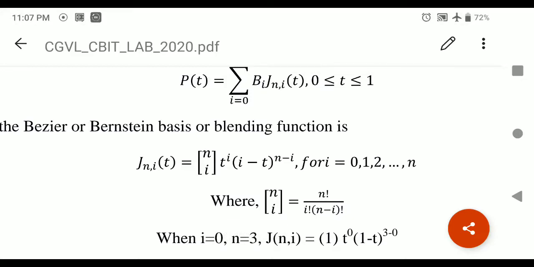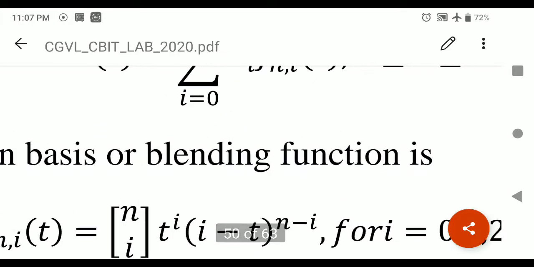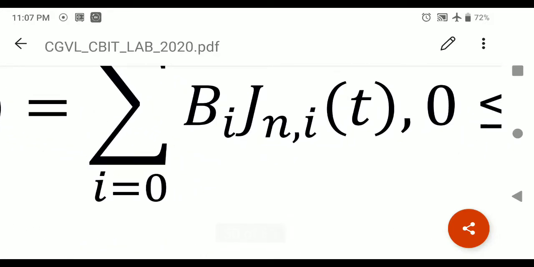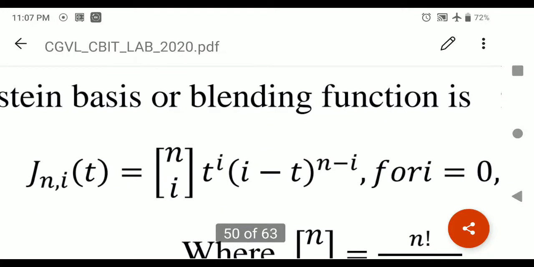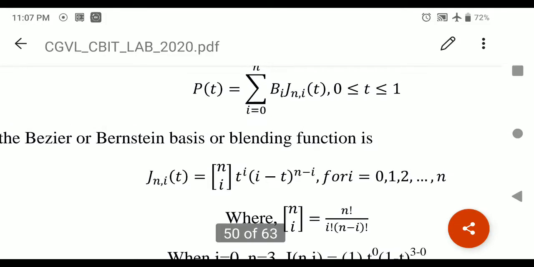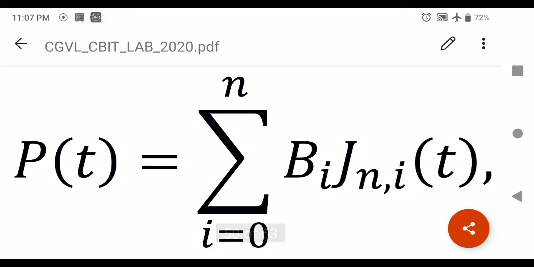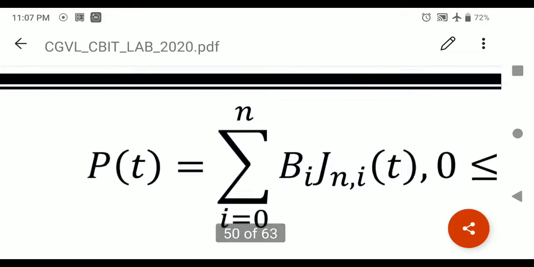Hi guys, this is to know about the Bezier curves program. So this is the function used to generate the Bezier points like how we have seen in the previous video. And here we are making use of a blending function JNI of t, which is having this form that we have already seen in the previous video. And here for the given number of points, it's going to create or develop the number of Bezier points required.